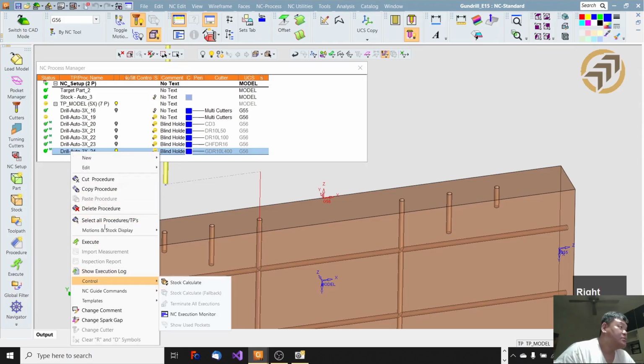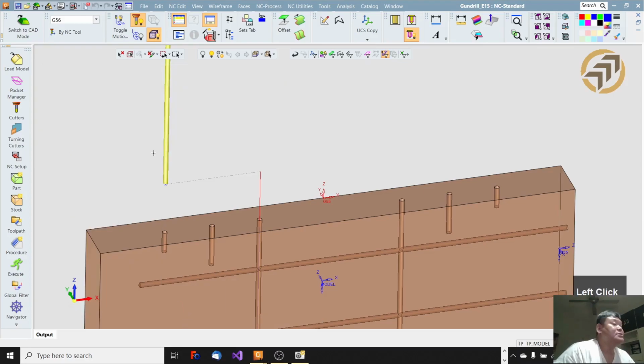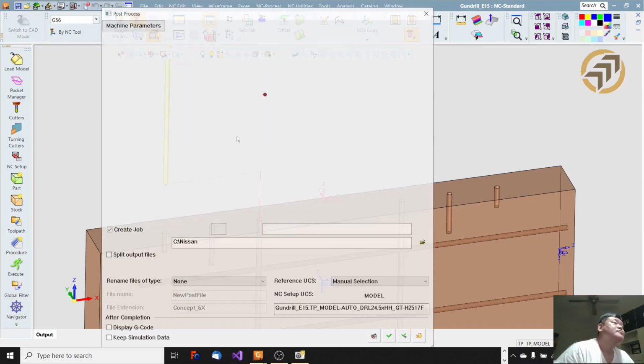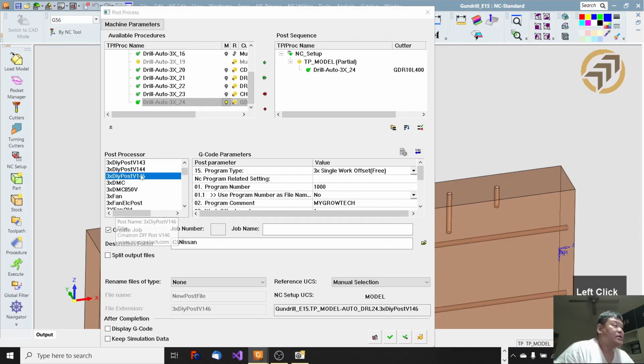Go to post. Post program there. Post. Yes. Right. I'm going to use the DIY free post version 146. Right. It's a Fanuc post, and okay, let's display.